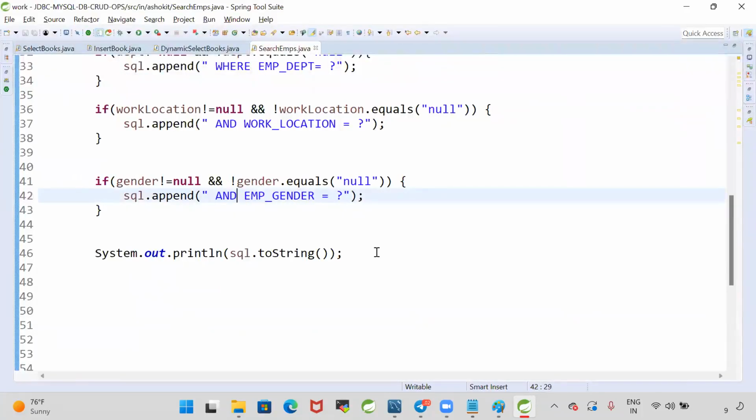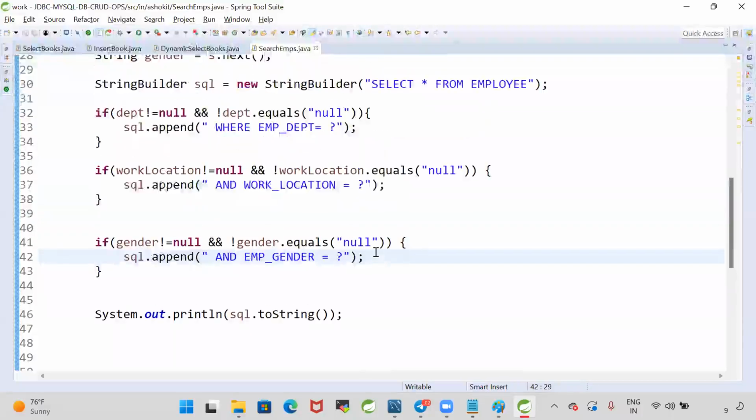You understand the problem? What is the problem? When to use the WHERE condition and when to use the AND condition. If the user gives only a single input, that input should be in the WHERE clause. If the user gives two inputs, one should go to WHERE, the other should go to AND.